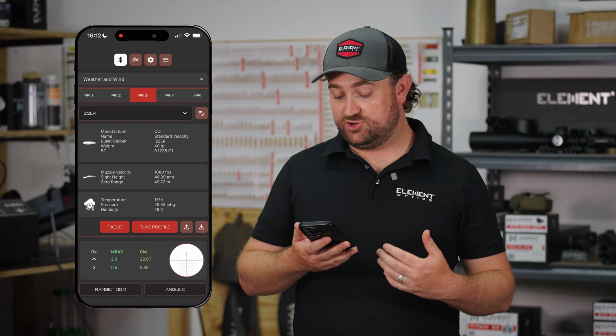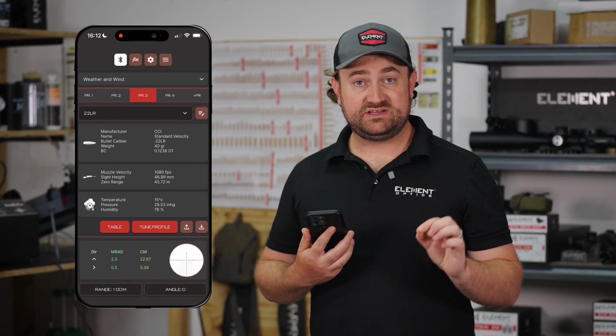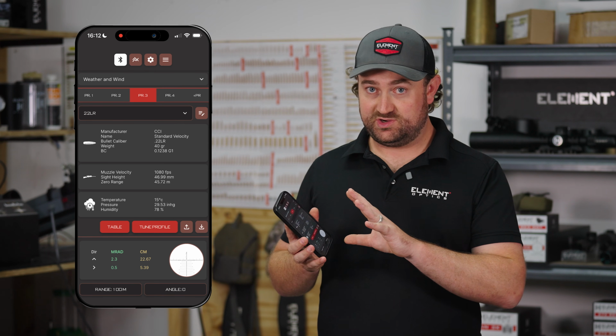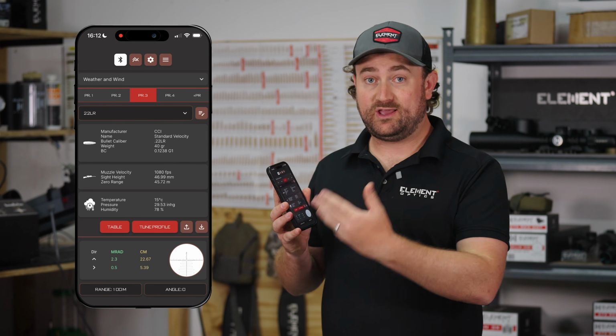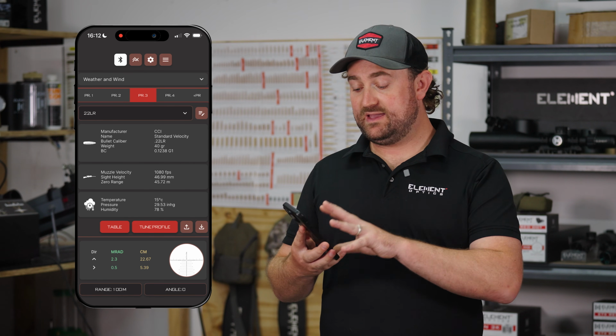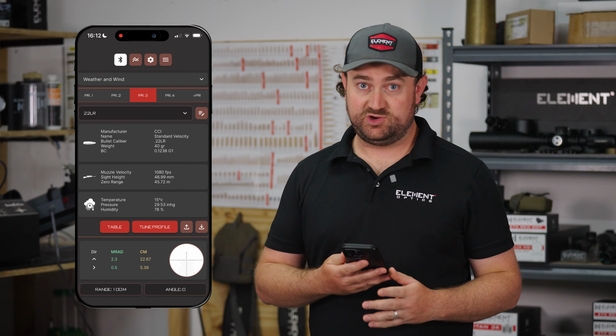Or perhaps you're using the ballistic coefficient off the box of ammo, and maybe in reality it's something a little bit different. This is where the tune function or the profile calibration function comes in, and it's an extremely powerful tool for making your ballistics data match up with what your rifle is actually doing.